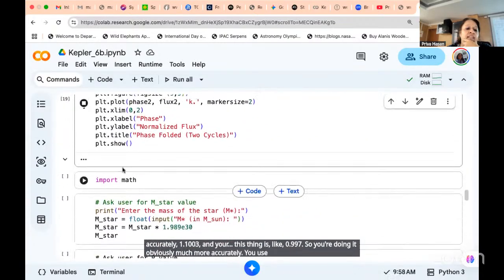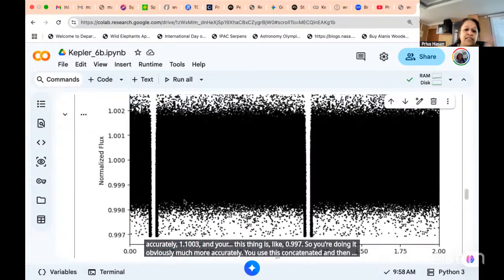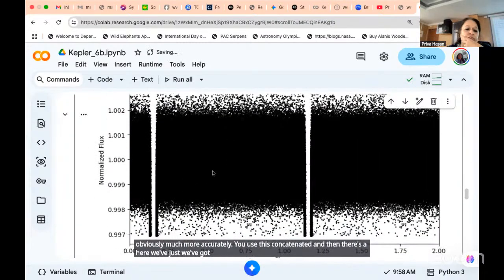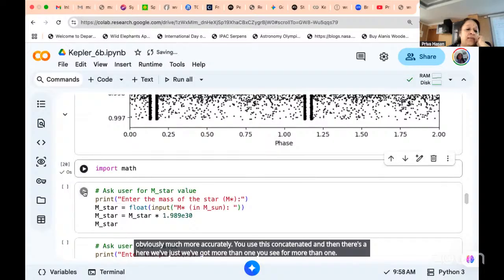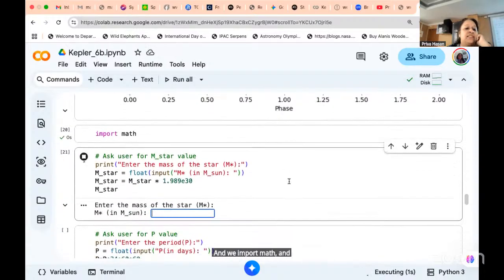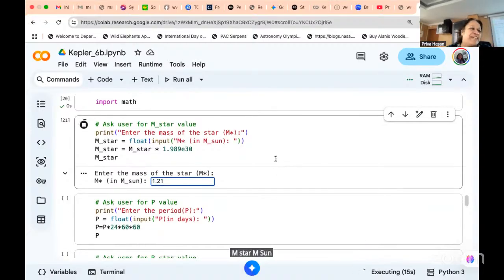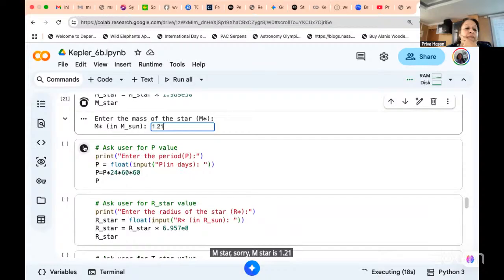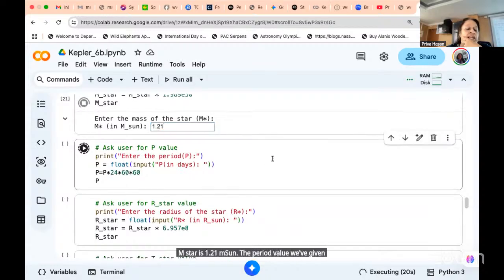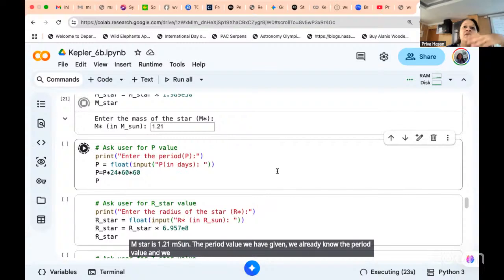You use this, concatenate it, and then here we've got more than one. And we import math. Now what we do is, this is just added in to calculate those remaining quantities. So for example, I'll input the mass of the star, M star, which is 1.21 M sun. The period value we've given, we already know. And obviously, one exercise you have to do in everything is convert it all to SI units.